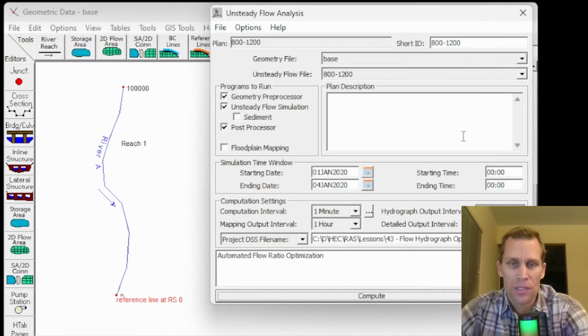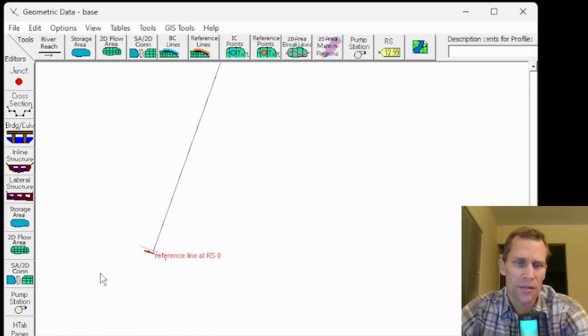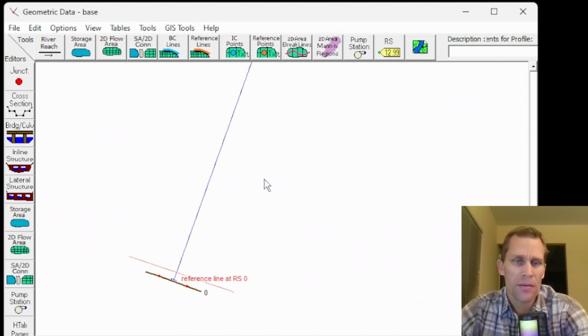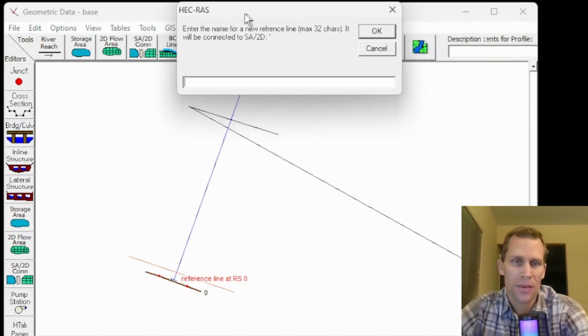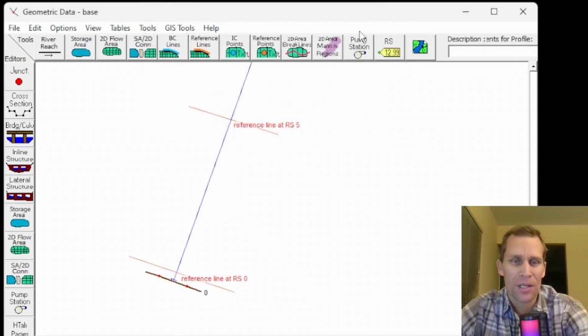I'll just go ahead and close this momentarily. Right now I have this reference line already sketched in here at river station 0. And say I want to add another reference line. What I'm going to do is come up to this reference lines button right here, click it, and then just drag across the reach. I believe that's how it's done. So a single left click to start it, and then drag across and double click. Yep. And then I'll give it a name: Reference line at river station 5. I don't know exactly what station this is, so I'm just making this up. Not going to use it anyway, but I'll click OK.